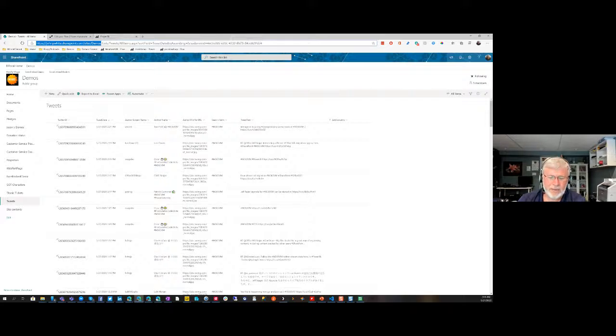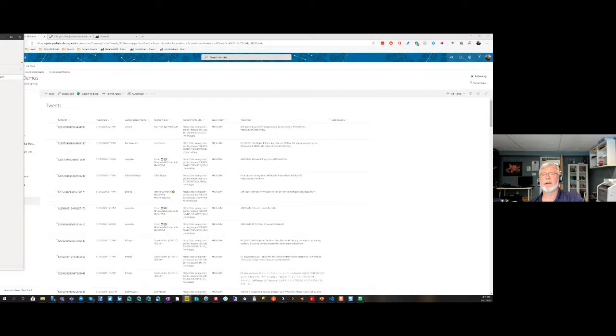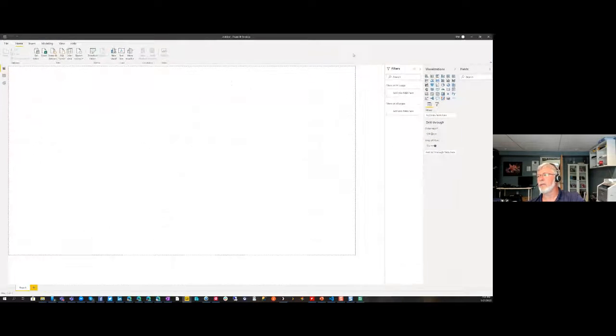The next thing I need to do is build a report from that. So I'm just going to open up Power BI, and I'm going to create a new Power BI Desktop report. I am launching Power BI Desktop in another window. We'll drag it over here as soon as it finishes loading. All right, and up we come. So let's get the screen over here. All right, there we go.